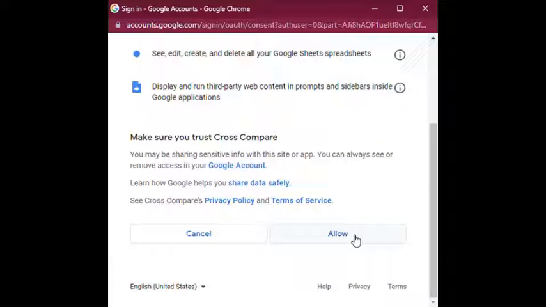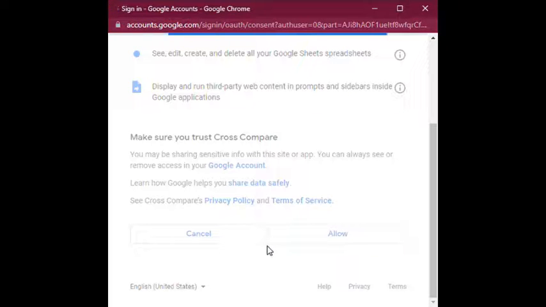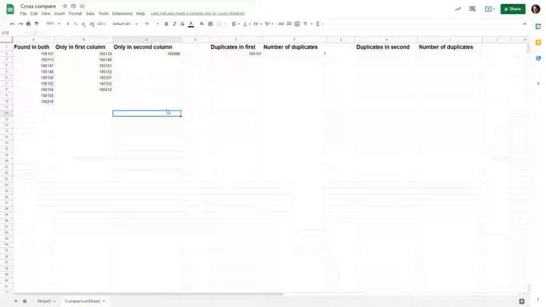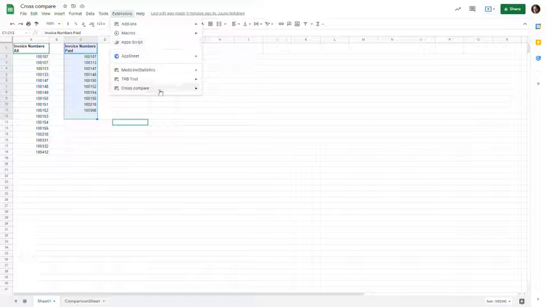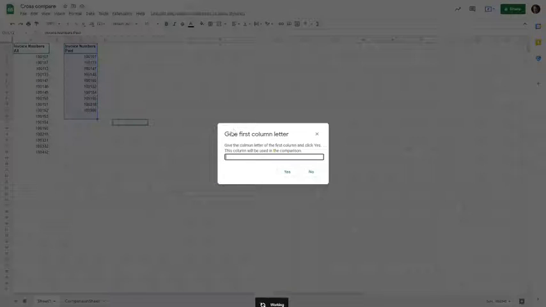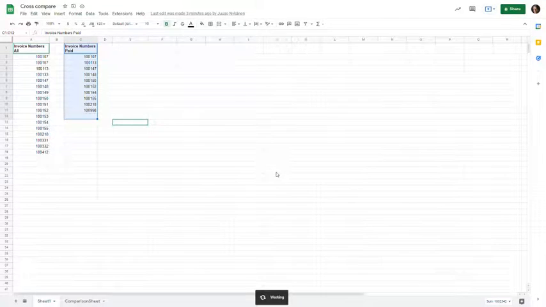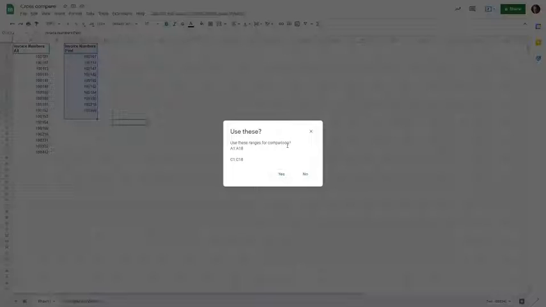Now I'll click on allow over here. Now the OAuth scopes are allowed. So now I go to the extensions menu, cross-compare and cross-compare. And it asks for the first column. I write the first column letter. It asks for the second column where there is data. I write that. And then it does a check.